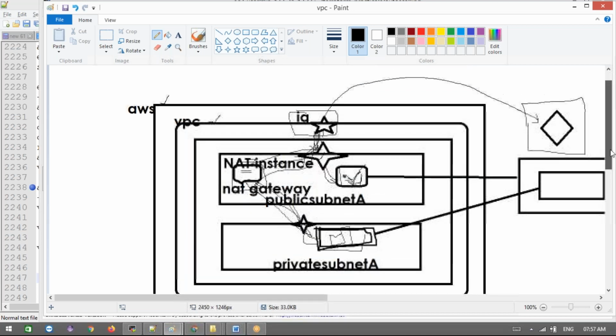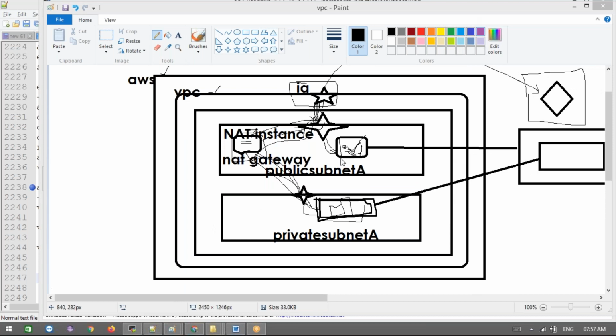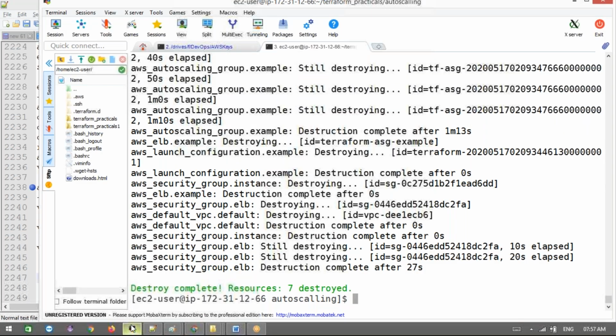You guys remember the architecture we discussed at the AWS level. This architecture is clear, right, guys? Any questions now? Because if you did not understand this concept, then when I write the code, you won't understand it. Clear? Then let's go for VPC.